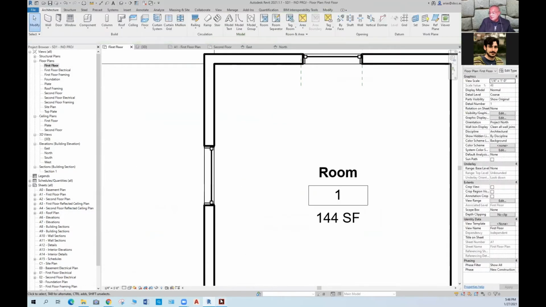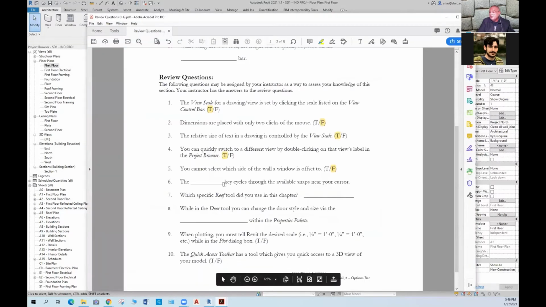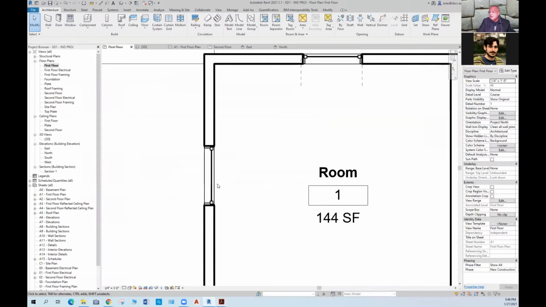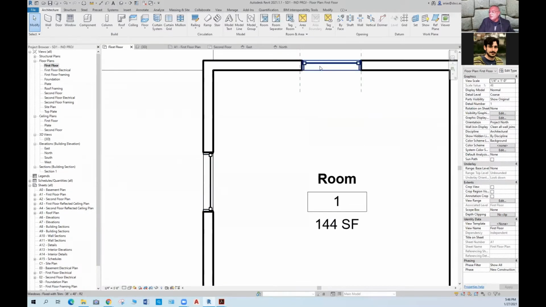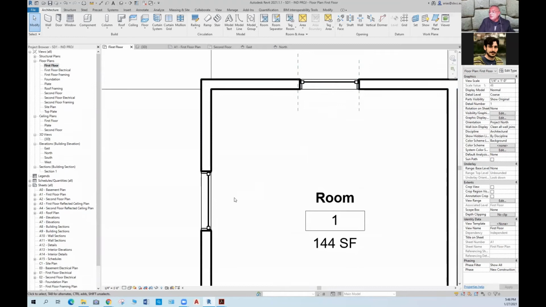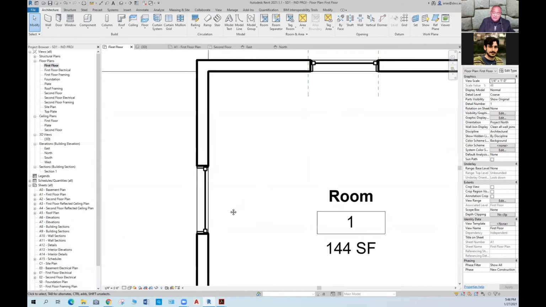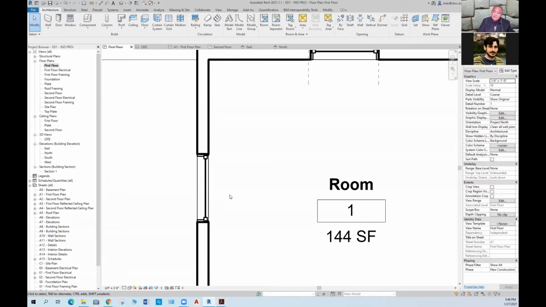Now let's get back to the question. You cannot select which side of the wall a window is offset to. Well, that's false because we can. But why? And what's the best way to do it? This is in the inside and that one is on the outside. Which one is correct? Well, let's take a look at the features that this window has to manipulate it.